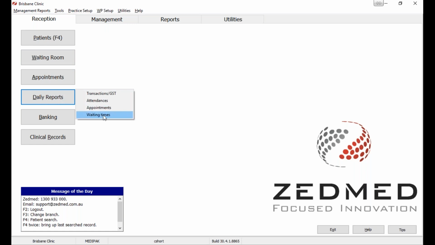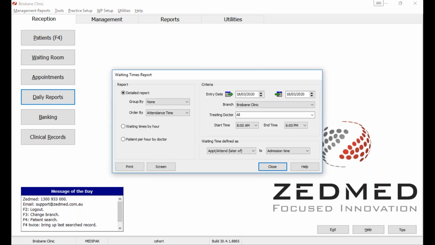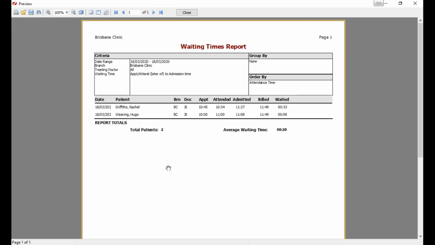Another very interesting report, the waiting times report. I might backdate this one slightly. Oh no, I'll run this for you this way first, so I'll show you with just a small amount of data. I'm just going to run this report for just the period of today for some patients I attended earlier today. So you see we've got Rachel Griffiths and Hugo Weaving there.